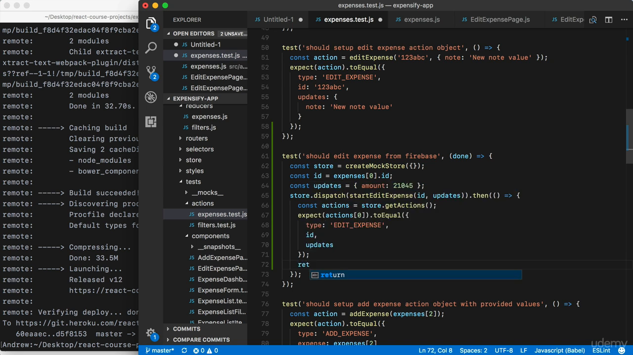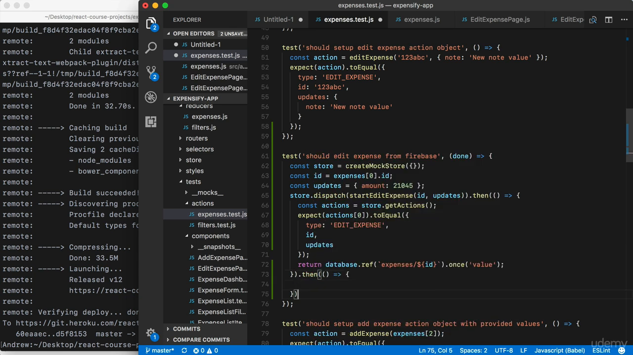I can return that so I can chain things on. That is going to be a call to database.ref. We're going to look for that expense, so I'll provide a template string, expenses, / I'm going to inject the ID. Then we want to get the value, so I will use once with value. And since we have the returned promise, we can chain on a then call right here, .then. This will fire when that promise completes and we actually fetch the data from Firebase. All we're going to do is access the snapshot and take a look at the amount value.